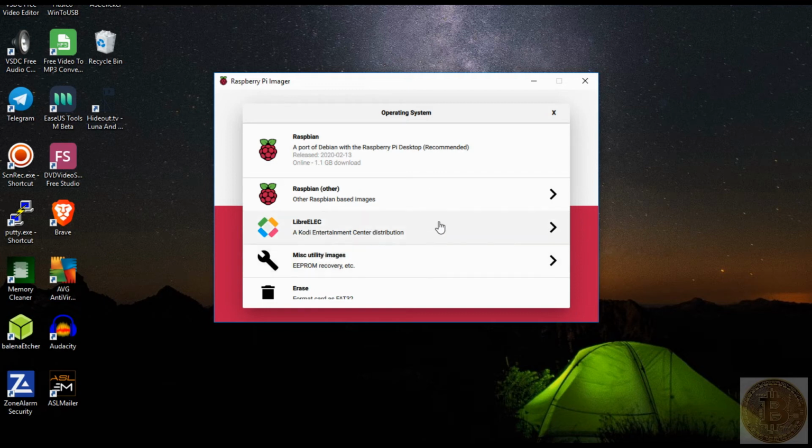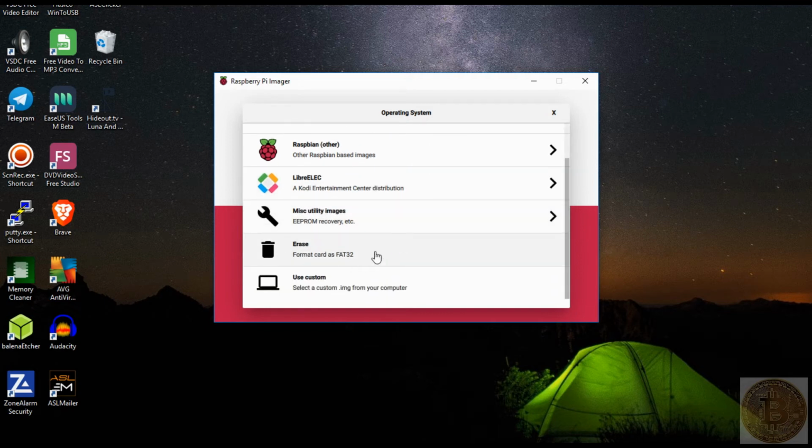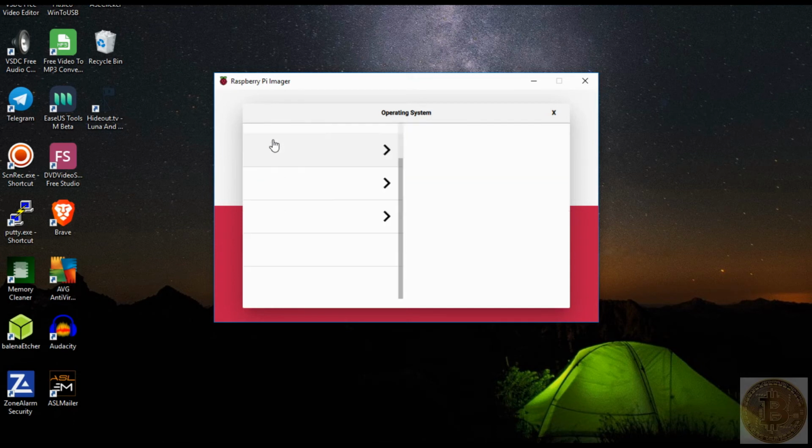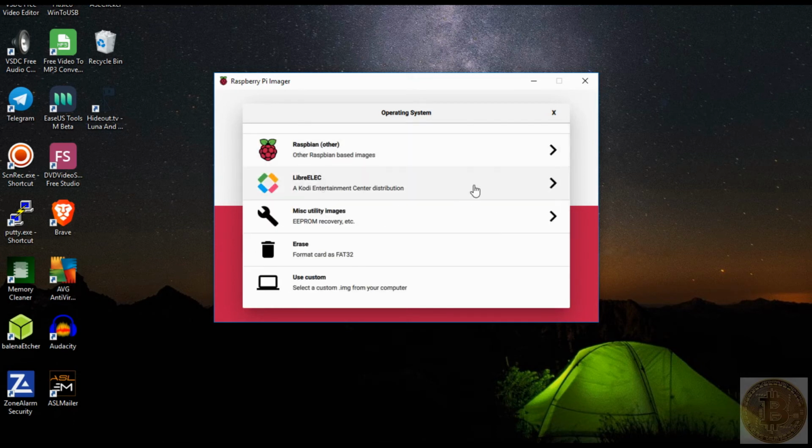You can also erase your SD card before you start off. You can pick up other Raspbian-based images. You can do this one, which is connected with Kodi, and you can also use a custom image. And if we go in here, if you have a Raspberry Pi 4 and you have a problem with booting the OS, they do have a recovery option here as well, which is brilliant. But don't use that unless you're instructed to.